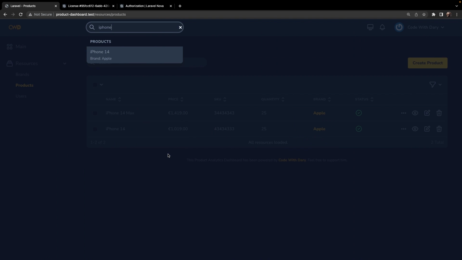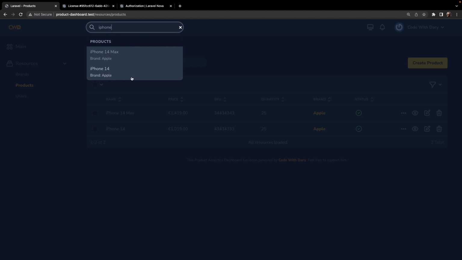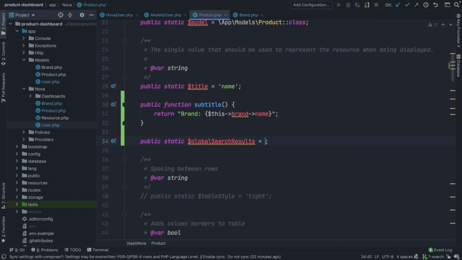If we set it to 2, refresh it, search for iPhone, you'll see that we found 2 products right here. Now, you usually don't want to use a low number, so let's say 10 right here. Another pretty cool feature that Nova allows you to add on your global search is the debounce. And the debounce is the time before the results will be shown to you.